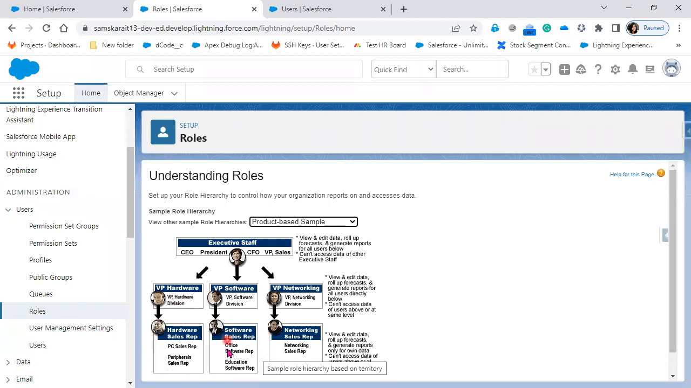Similarly, I have a software sales representative. Software sales representative is reporting to the VP software. Now this is a separate line. And similarly, I have a networking sales representative. Networking sales representative is reporting to the VP networking. This is a separate line. Product-based is nothing but, based on the product, you will have a separate line of reporting structure. It is based on the product.